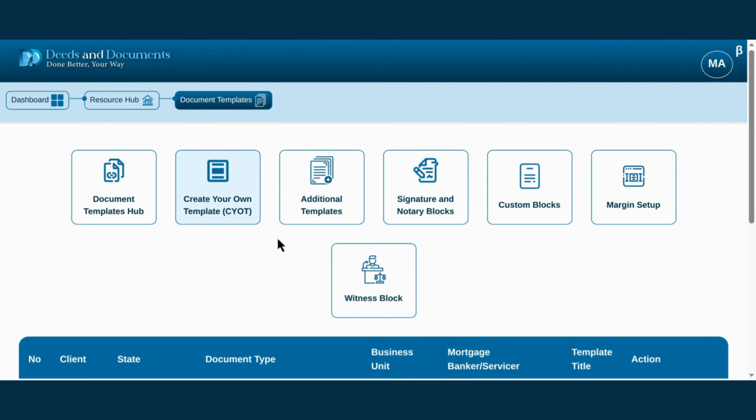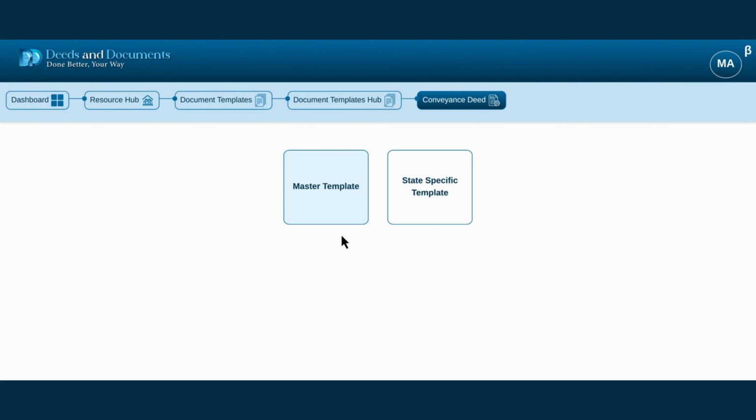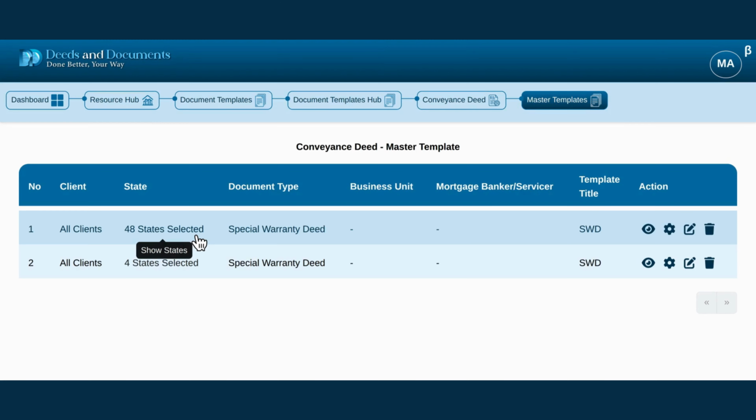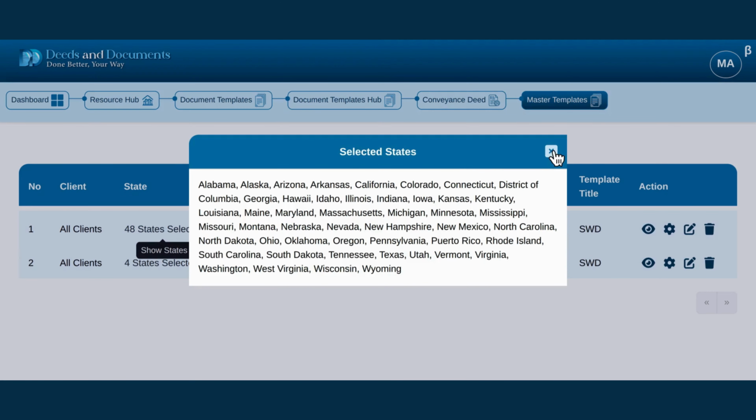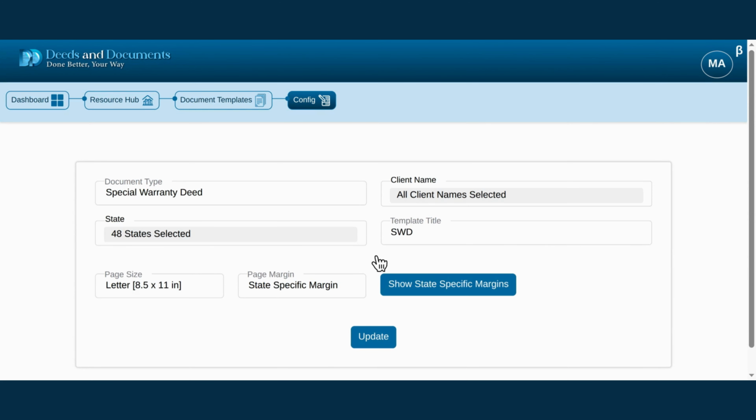Now, let's go to the document templates and select the Create Your Own Template menu to create a new one. Use the Document Template Hub to access already created templates. I'm using the Convenience Deed folder and selecting the Master Template or Special Warranty Deed created for each state. To show you the template settings, I'm clicking the Configure icon.